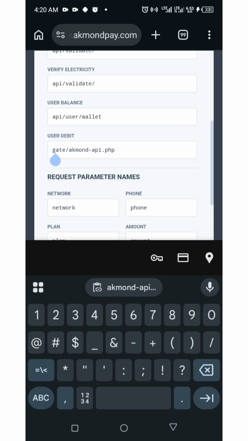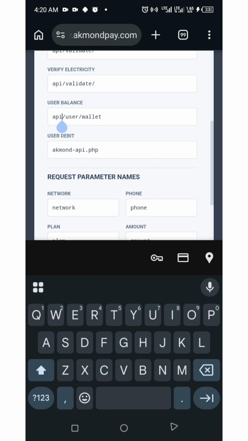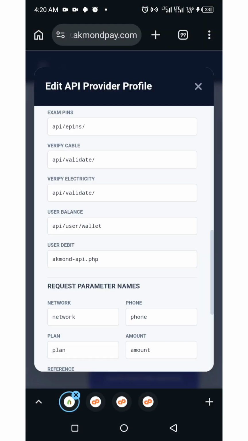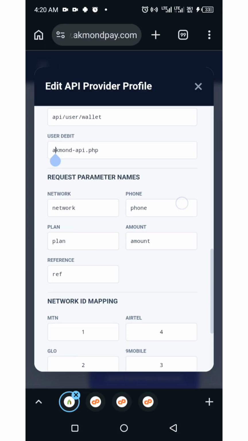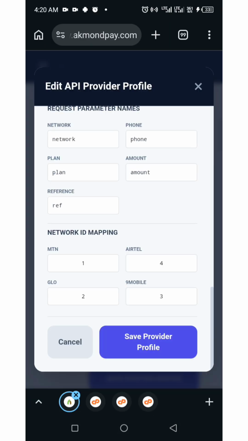You can even upload it directly to your cPanel, but if you just upload it directly to your public HTML, that means you just type the file name here. But if you put it inside a folder, you put the folder name. Don't put slash. Once you do that, you just come here and click save. That's all.